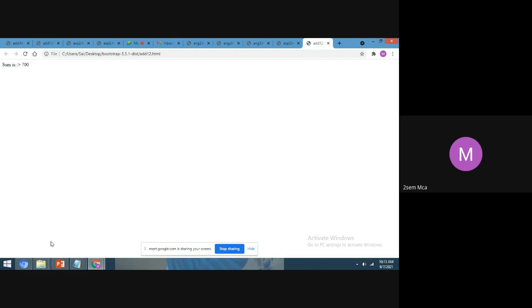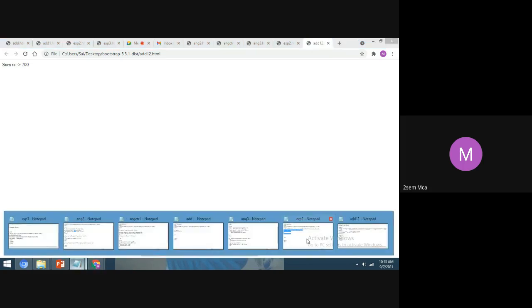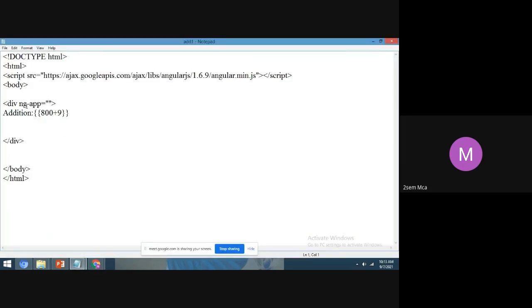Yes, students, this is very simple. See here in the previous program, the add one program, observe the div tag, students. Here I have just taken the div tag to perform the addition. Directly I have written addition 800 plus 9. So 809 should be the sum.